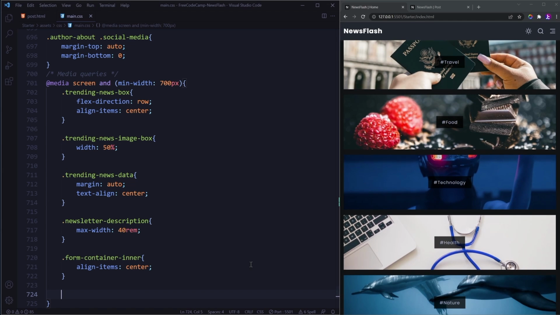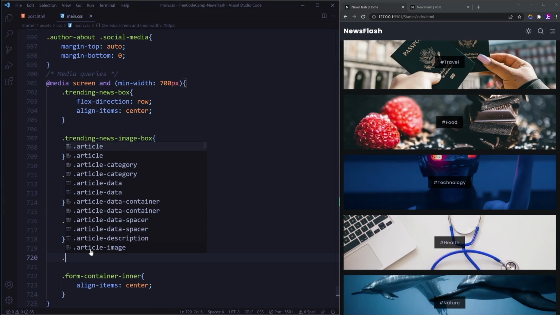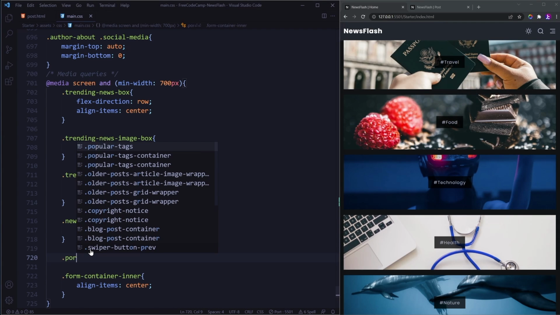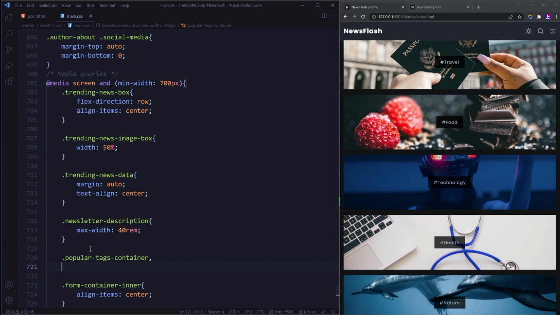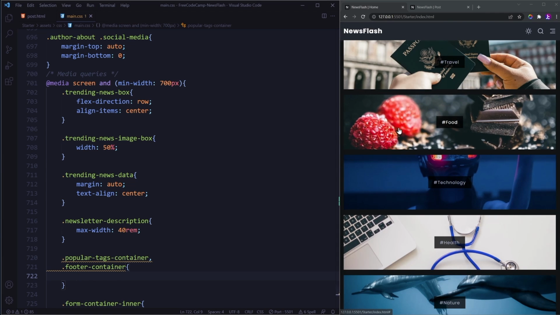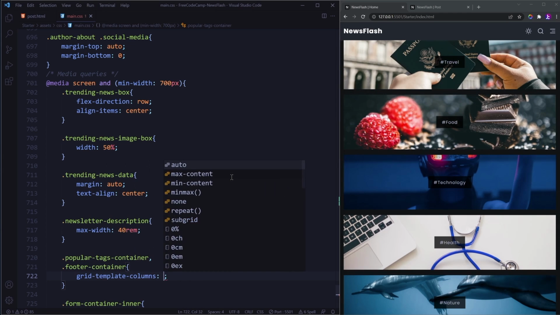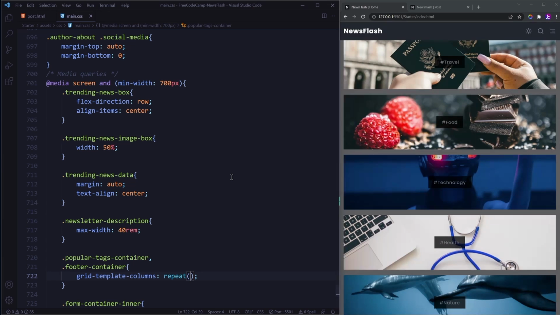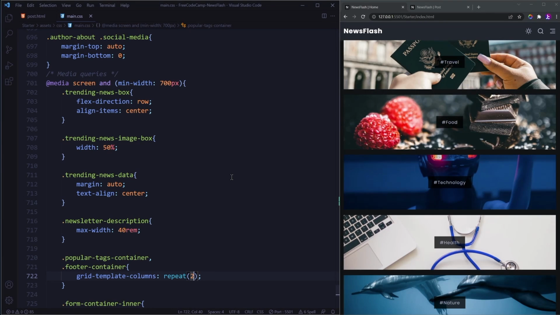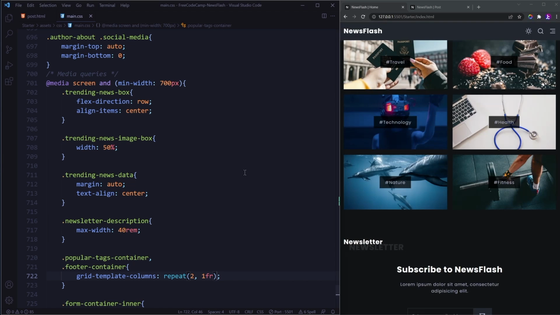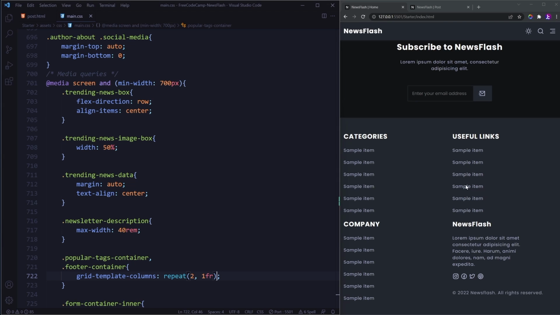Then for the popular tags, well, the popular tags actually come before this, so let me just move up. For the popular tags container, as well as the footer container, what I'll do here is just change the layout. So now we're going to have sets side by side. So what I'll do is say grid template columns. I want to use the repeat function, and then I want to specify how many times I want this repeated. So I want it 2 times, and it's going to be 1 fraction each. So now you can see that they're both side by side.